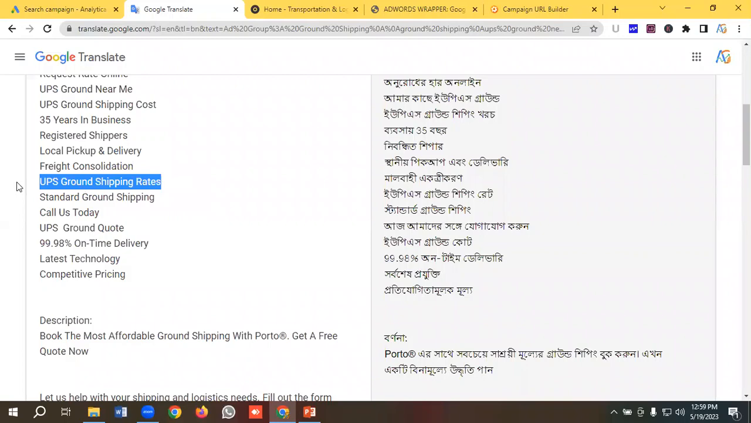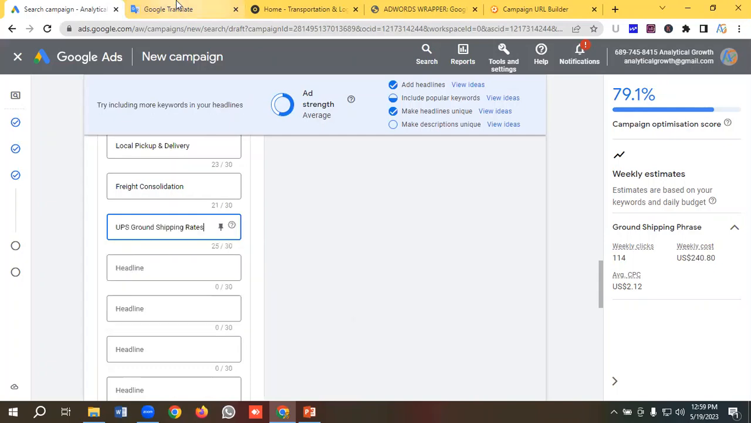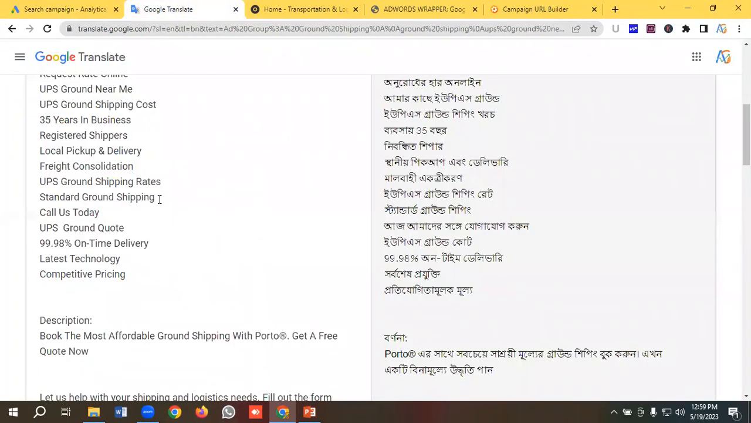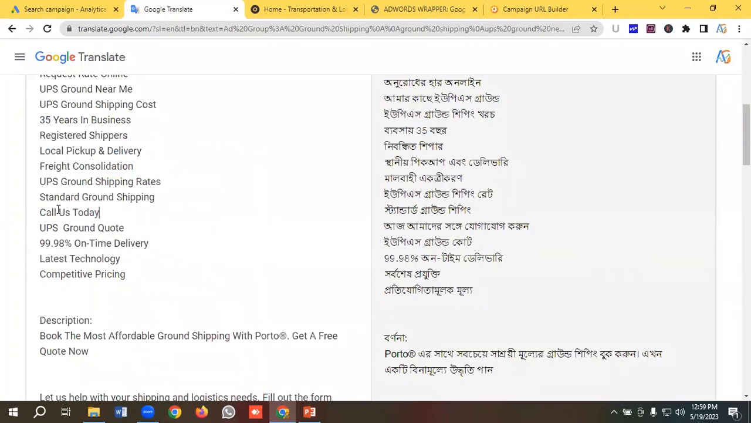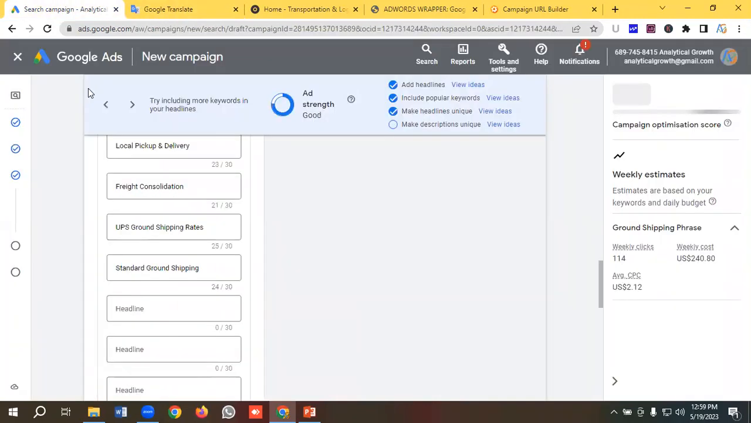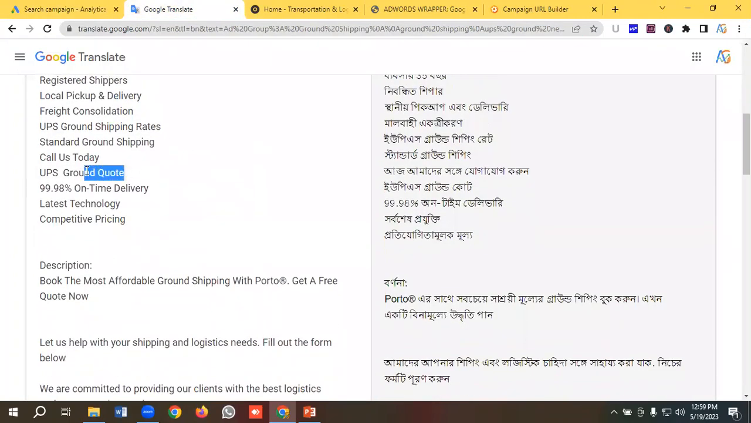Okay, UPS ground shipping rates. This is one of the keywords of our service. Next one is standard ground shipping. So this is also one of the keywords I'm mentioning over here. Call us today. This is one of the call to actions, so you can use the call to actions as per your business requirements.